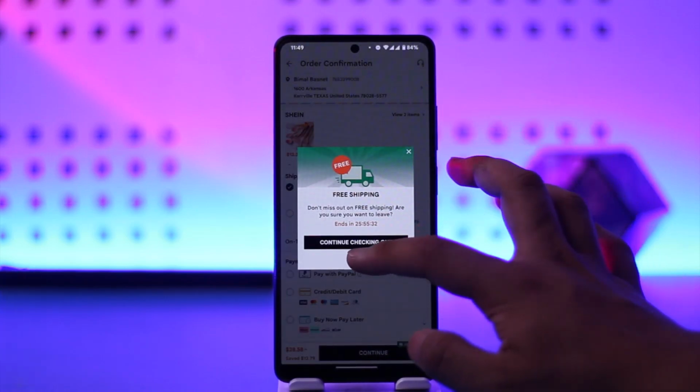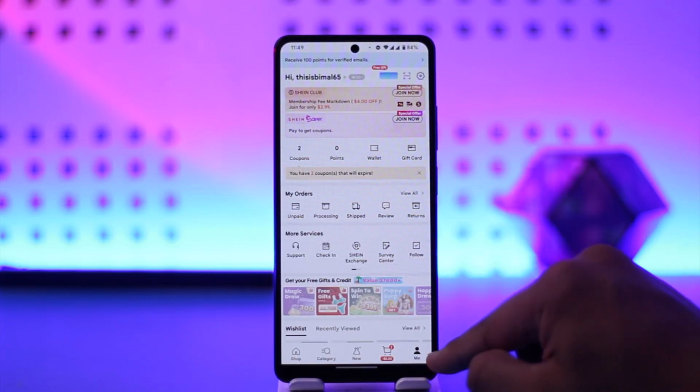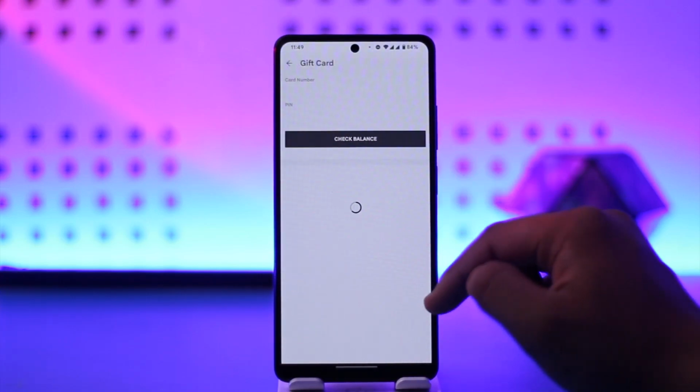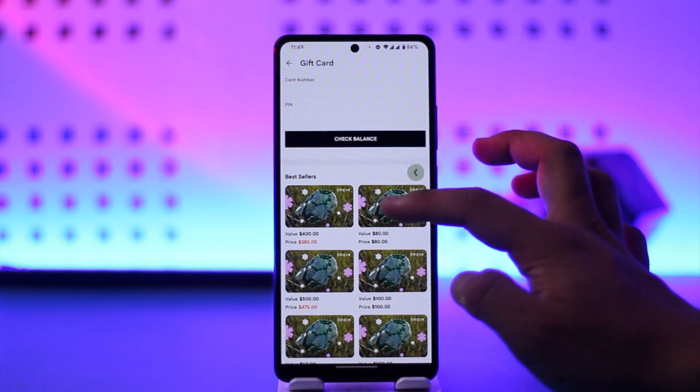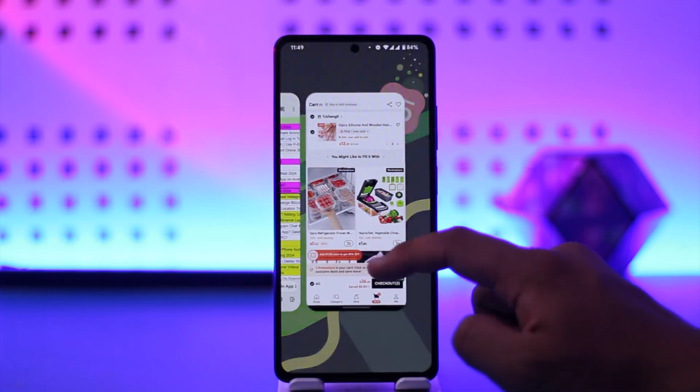Otherwise, what you can also do is you can come back to the me account page, then tap on the gift card option here again. Here also you can just tap to actually check the balance. Otherwise you can redeem it whenever you're on the checkout process.